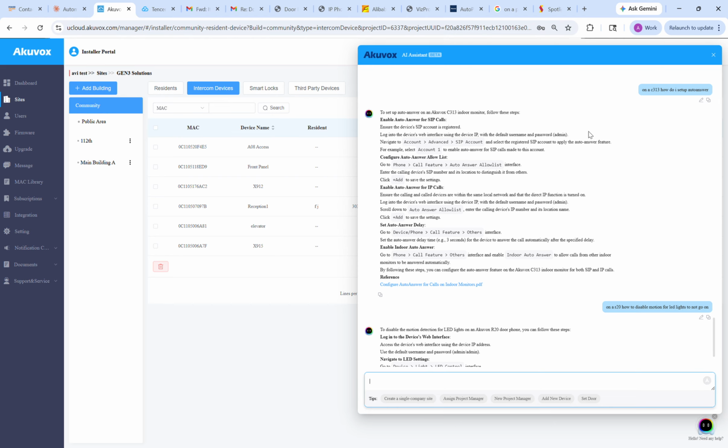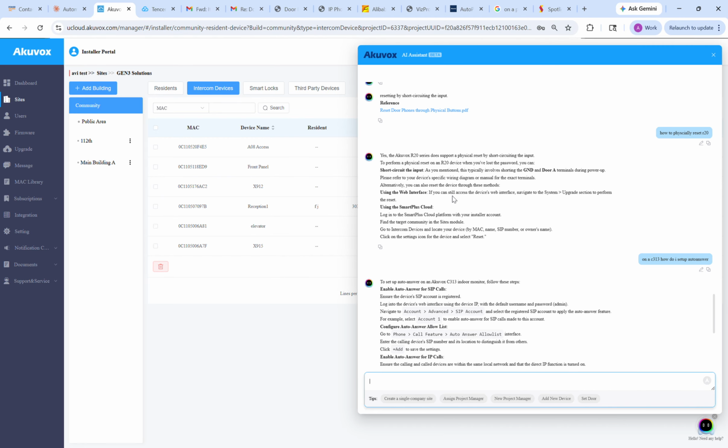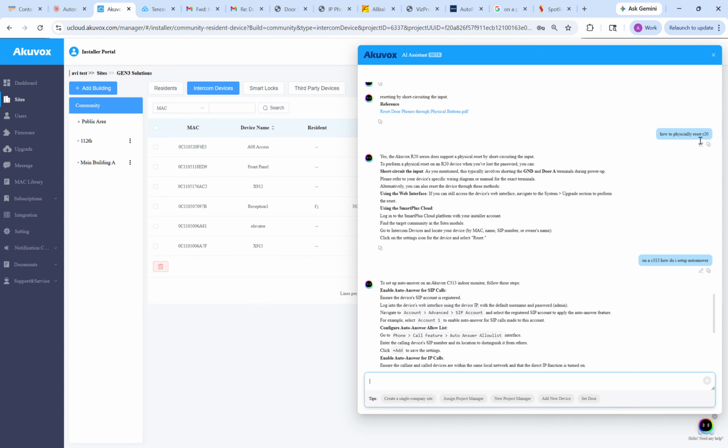On the S563, how do I set up the different forms of auto answer? Because there's a couple of ways you're able to do it. The one we usually use: enable auto answer, go to phone, call feature, others. If I ask how to physically reset an R20, it says it supports it by short-circuiting the input, ground and door A.